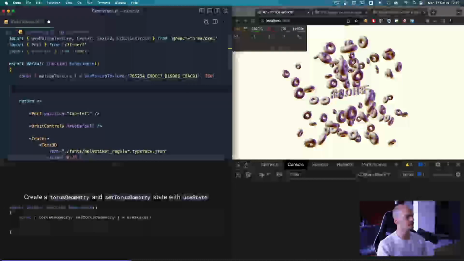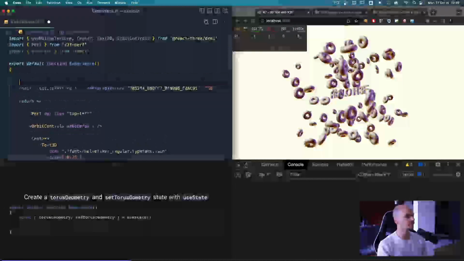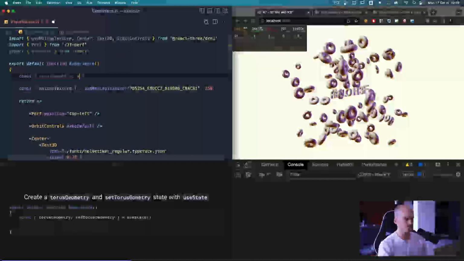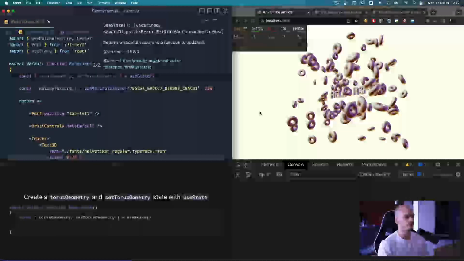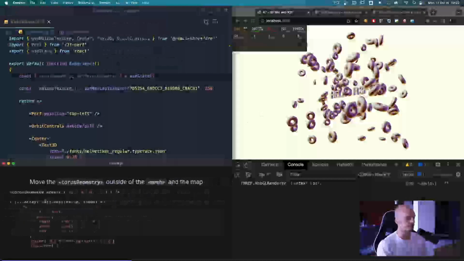And in there, I can do it at the top, like this. Const, we're going to have a torus geometry state and a set torus geometry, so the setter. It's a classic use state, all right? Then we call use state like that. No error. Yeah, okay, it's fine.